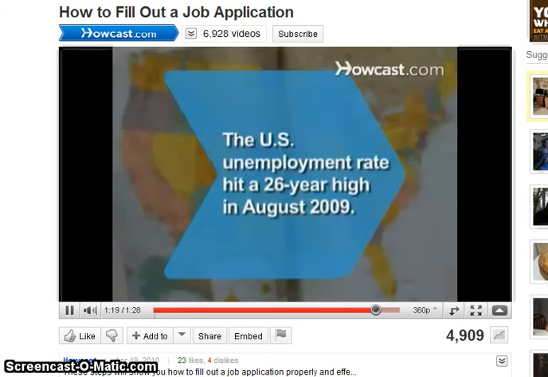Did you know? The U.S. unemployment rate hit a 26-year high of 9.6% in August 2009.